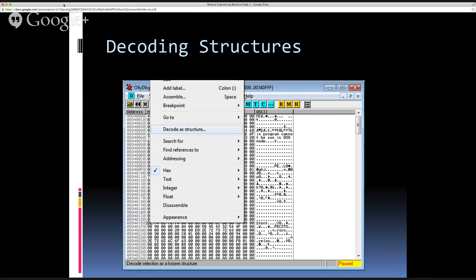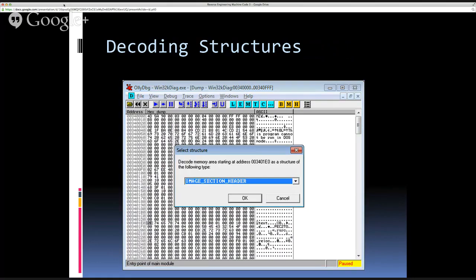And so we've highlighted the right at the beginning of the text section there at address 3401E0. So now we'll go to the next slide, and we're going to tell it to decode this memory area as a structure type image section header.